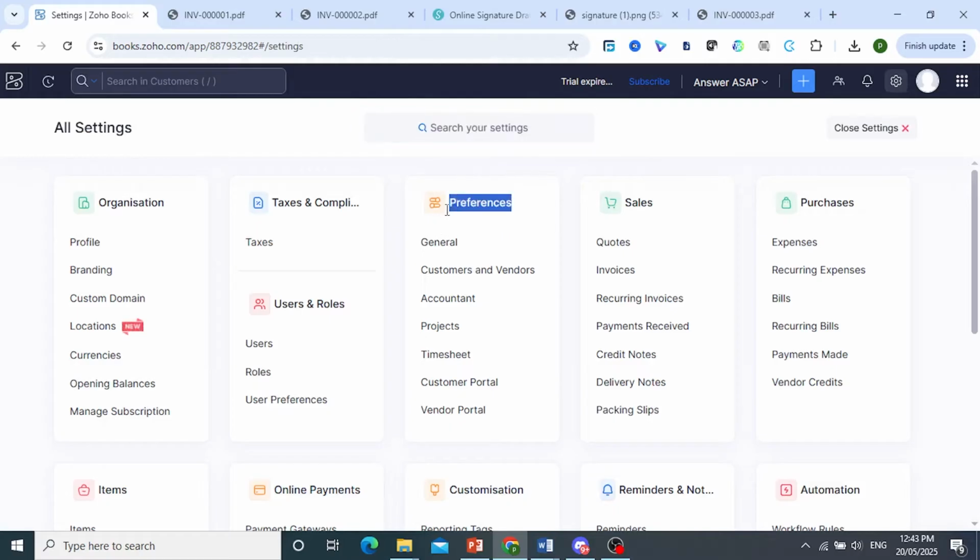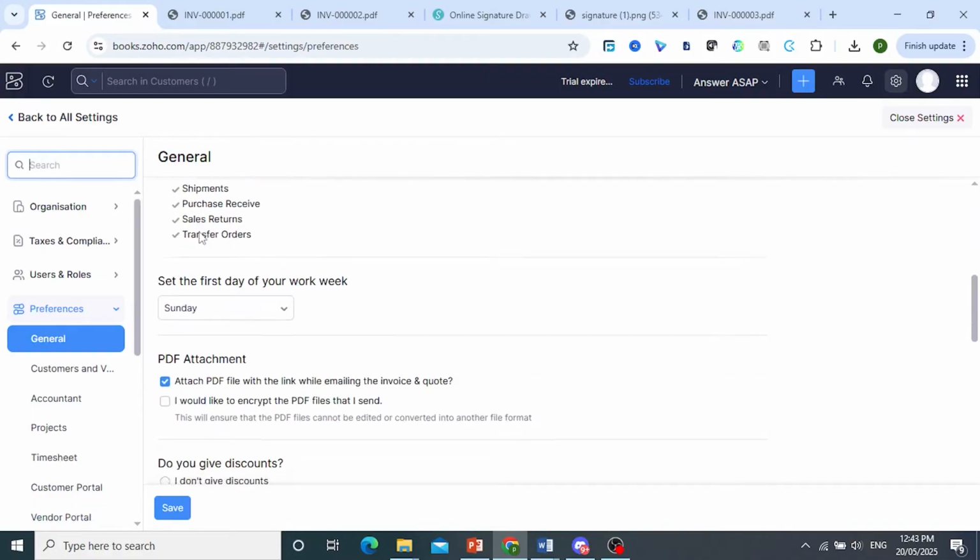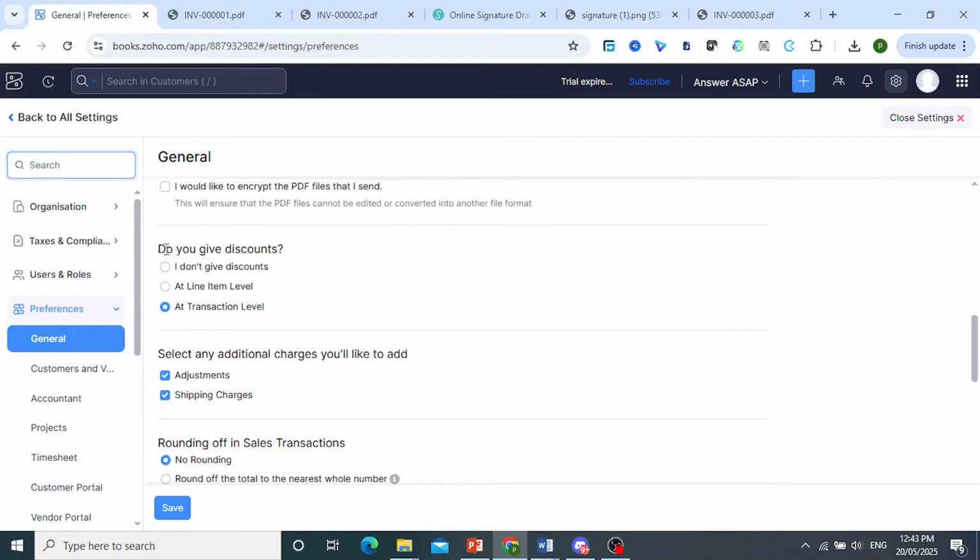Then here, under preferences, go ahead and click on general. Just go ahead and scroll down until you see this. Do you give discounts? So you're probably going to be toggled for I don't give discounts. This is the default. What you need to choose is either at line item level or transactional level.